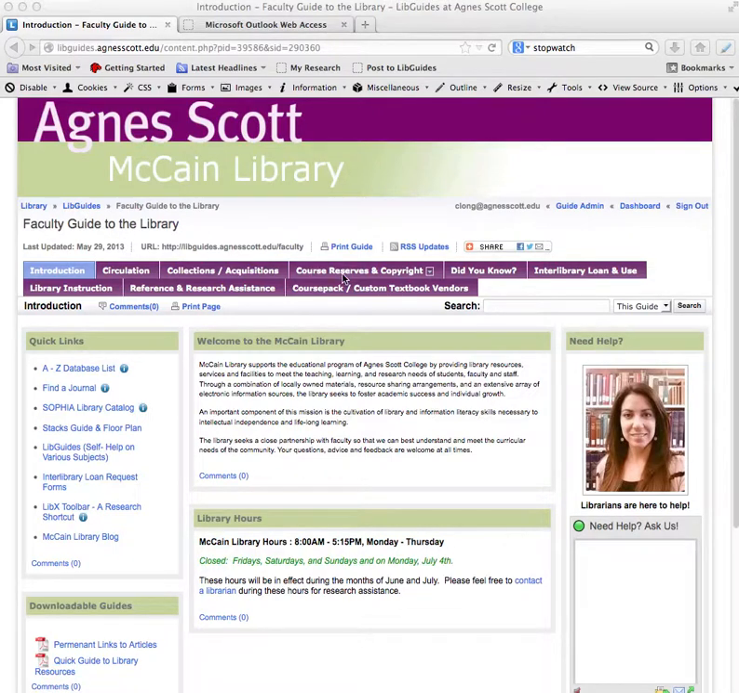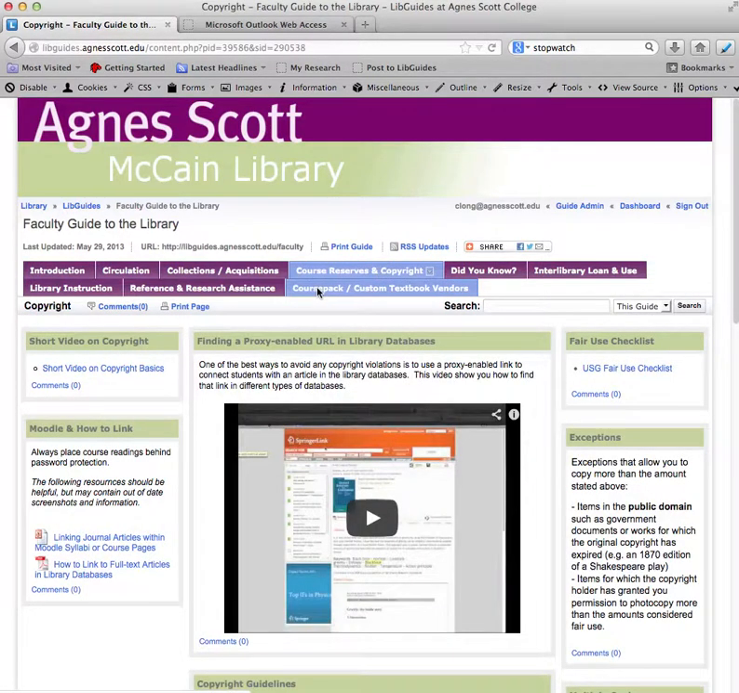Simply click on the Course Reserves and Copyright tab, locate the copyright heading, and then on the copyright page, look for the Fair Use Checklist box. There you'll see a link to the University System of Georgia Fair Use Checklist.